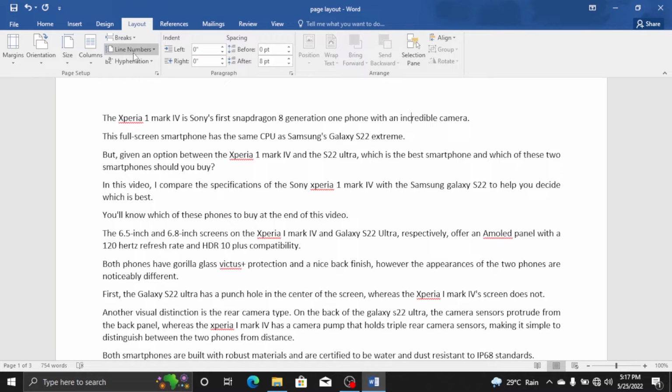Right, we have the break here. So the break enables us to end our page and continue from another page.